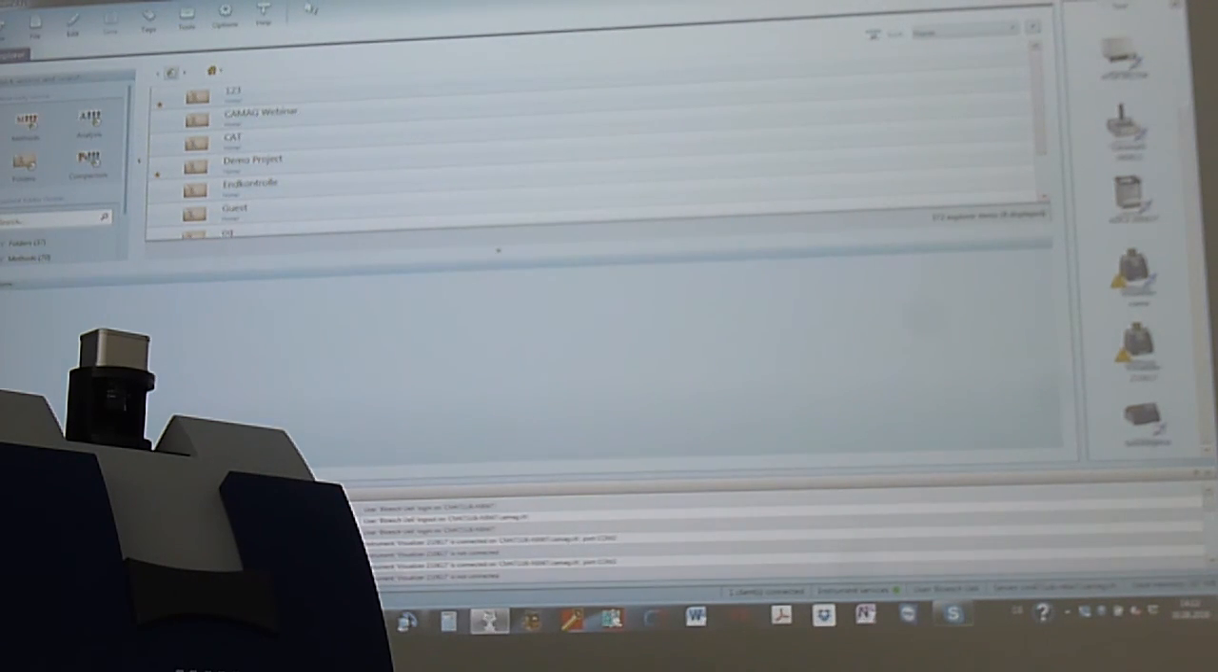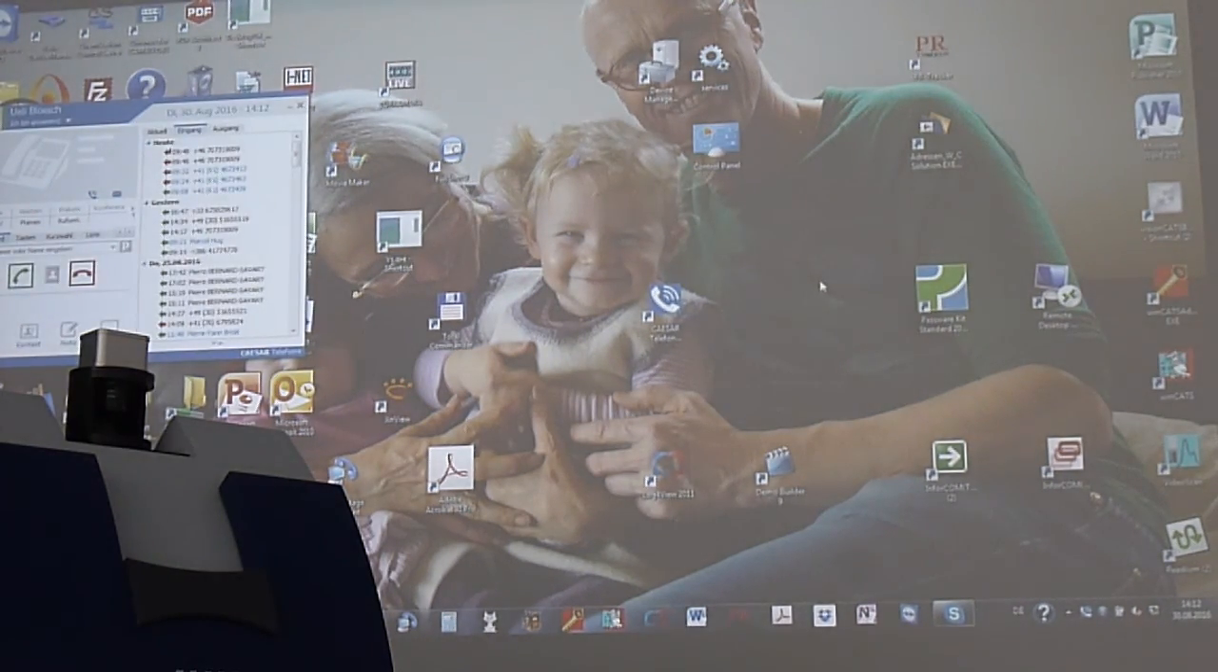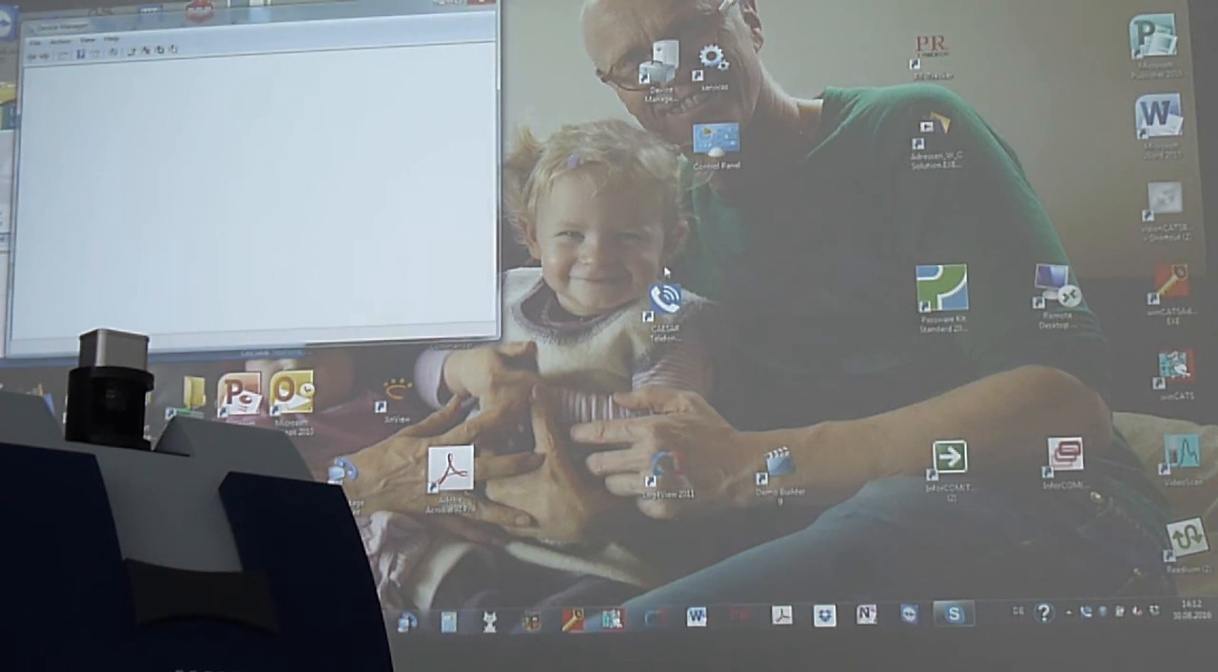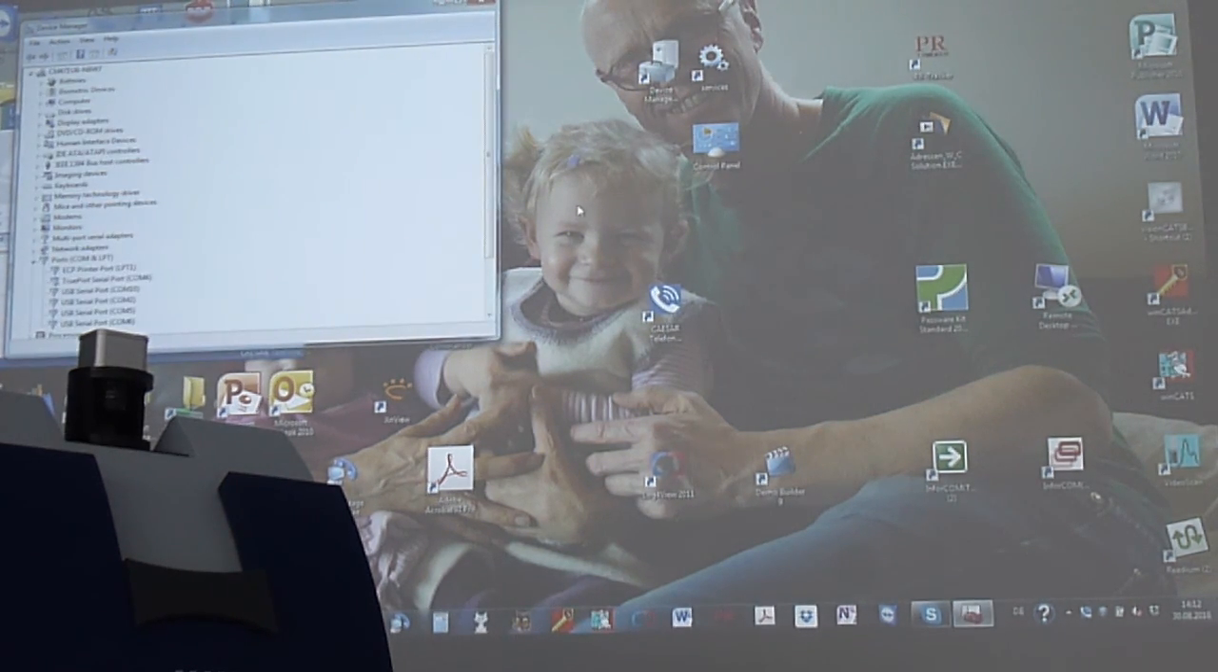So let me see. The one thing is, usually you just need to update the driver of the camera, but it could also be that the driver for the FireWire card itself needs to be updated.